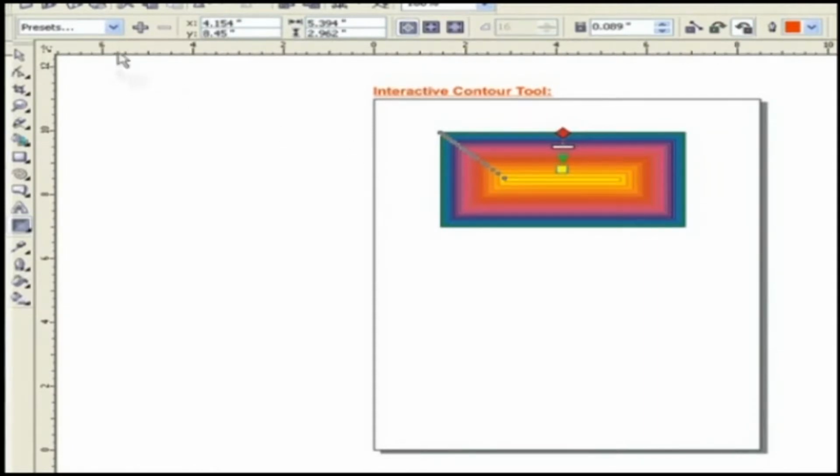Now, the properties of the Interactive Contour Tool are Presets, Add Preset and Delete Preset. This option helps to choose from the predefined presets, or you can add or delete any of the presets. To center, inside or outside. Here you can specify the direction of the contour as towards center, inside or outside.